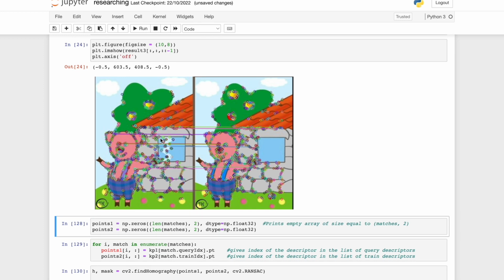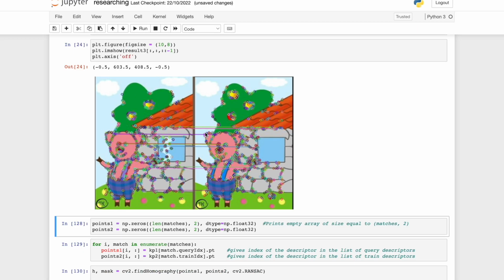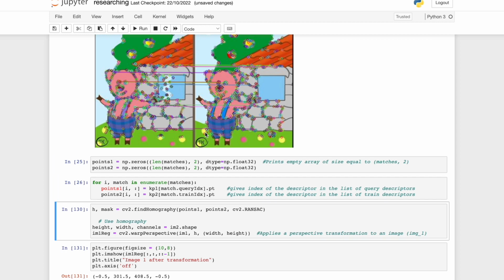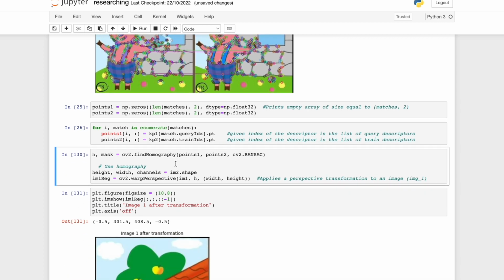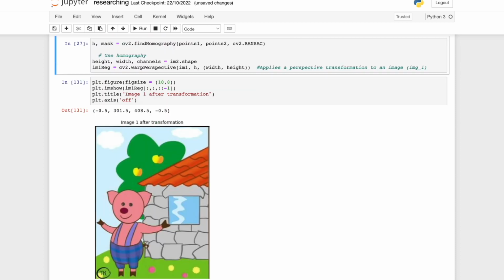So here you can see the lines coming from the left hand side to the right hand side. These are the matching key points. And using these matching key points, we will find the affine matrix that we can use for the transformation. So this function, findHomography, gives us the H, which is the matrix that we are looking for.